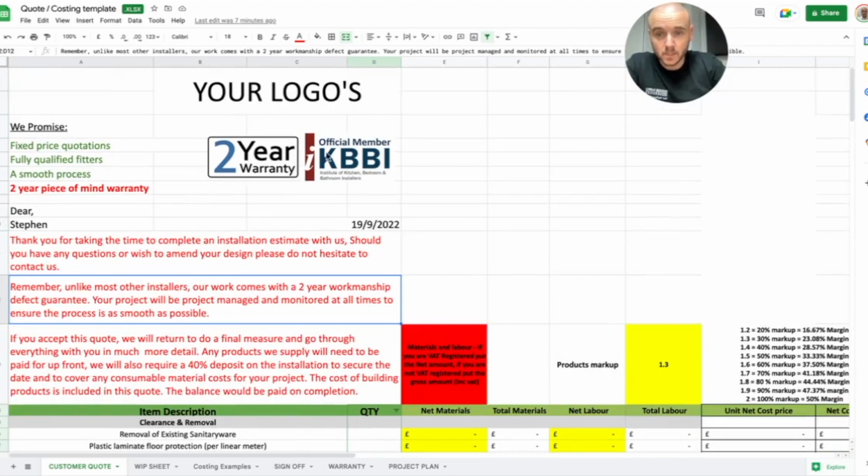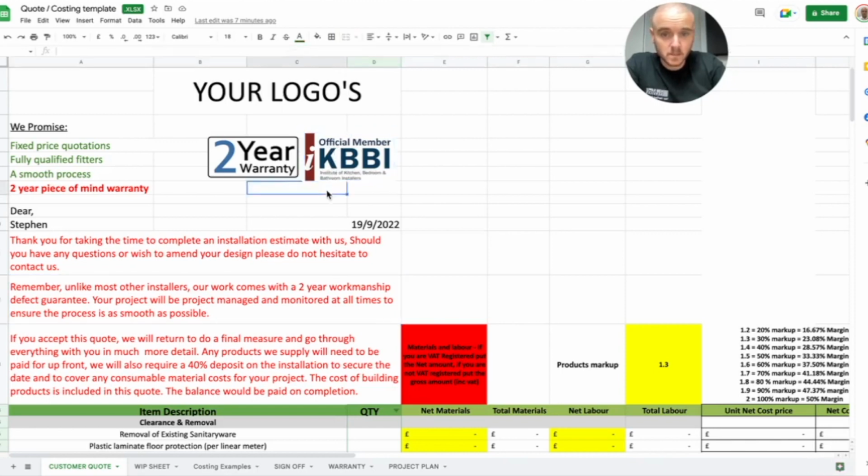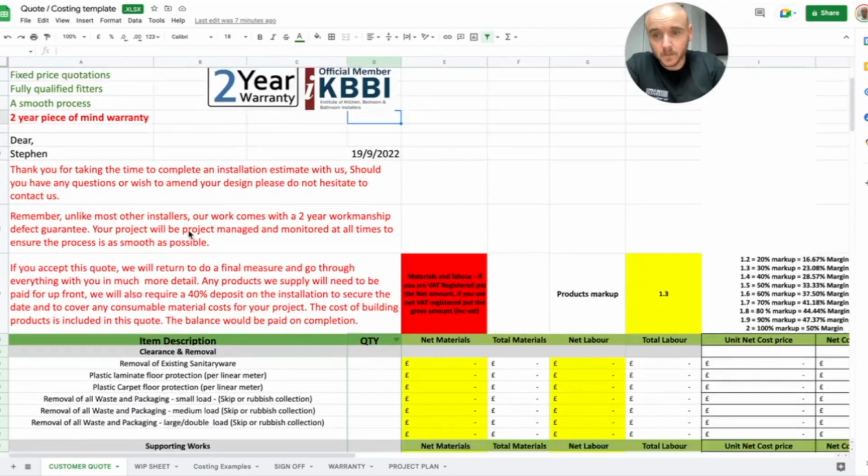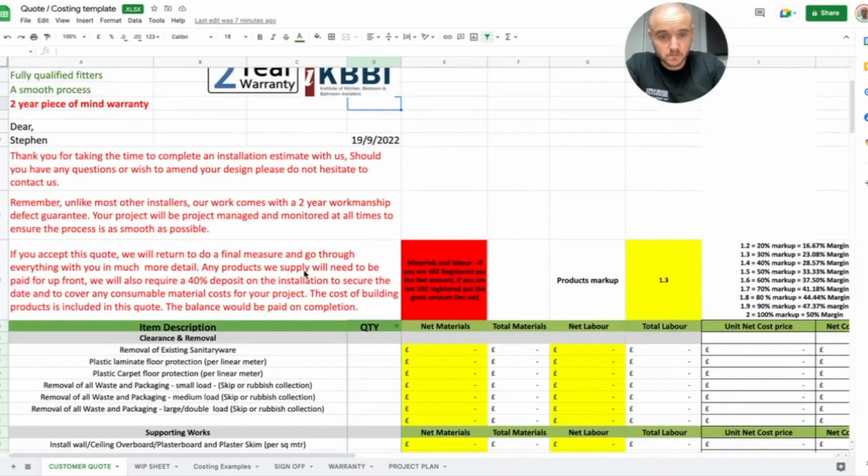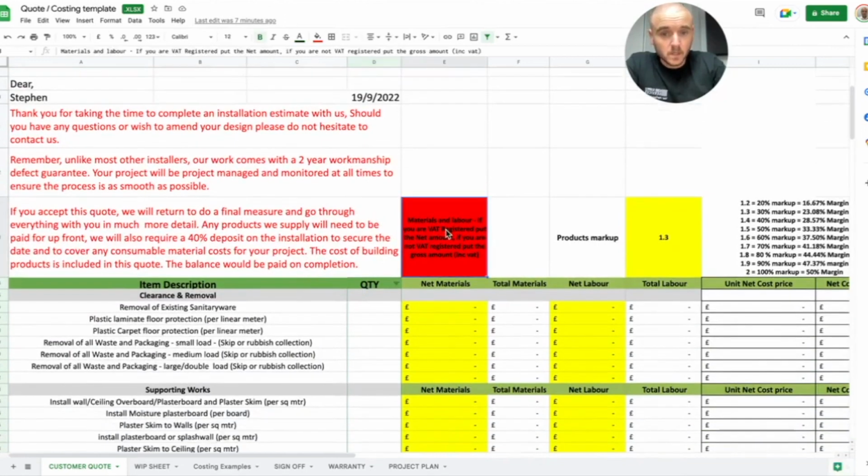So put your logos in, decide if these are applicable to you or not. Make sure you delete this if it's not applicable, because you won't be licensed to use it if you're not a member of the BIKBBI. Change these things, like I said, just tart that up, make it all look good.